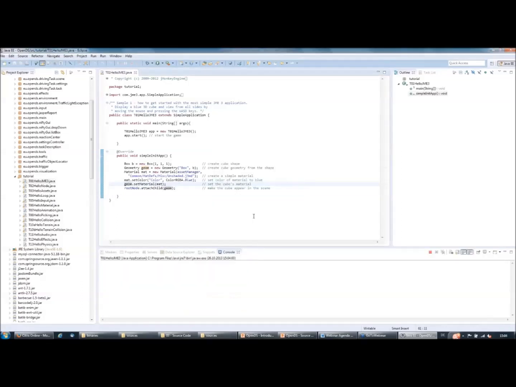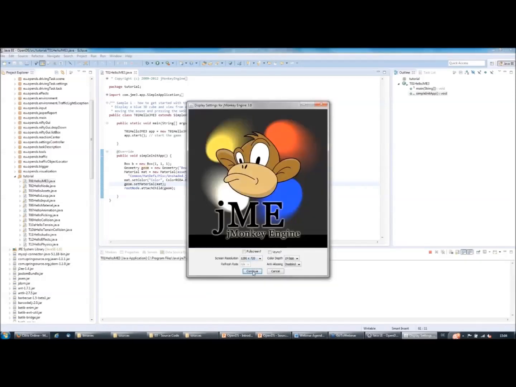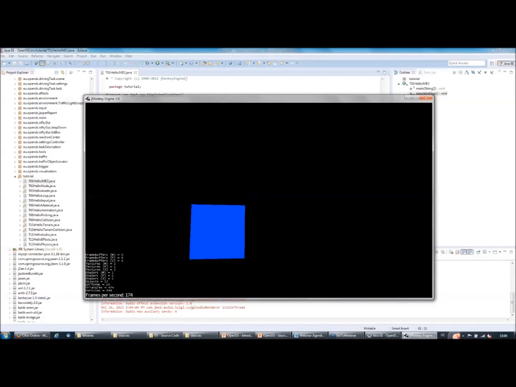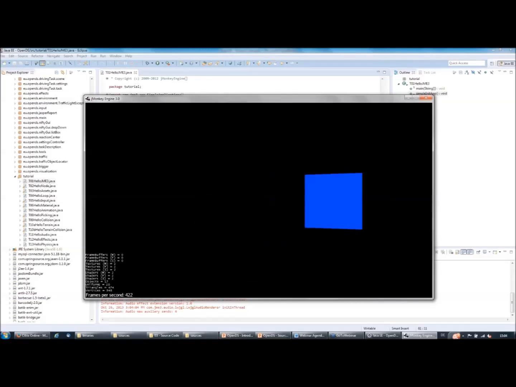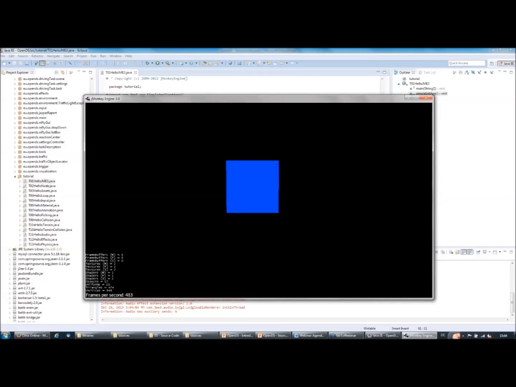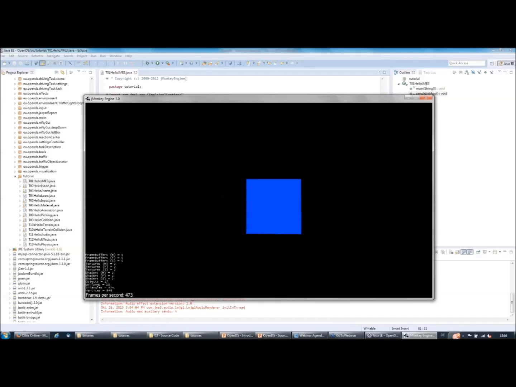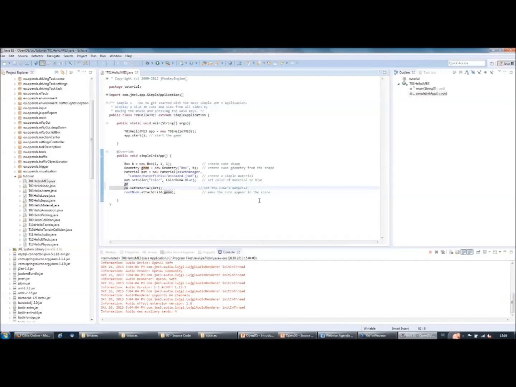If we run this example again, we will have a blue box in the empty space. So we can use the mouse to move around, or also the keys on your keyboard. So this is the point where we start from, and we are going to develop our own environment from this simple init app.